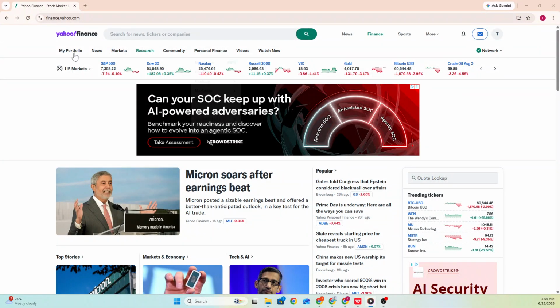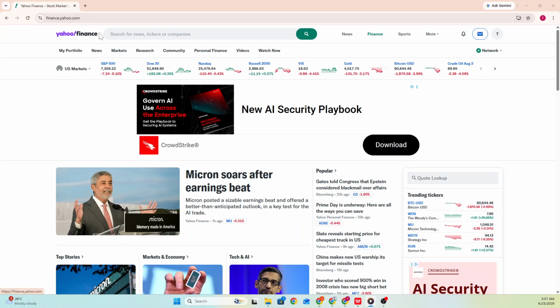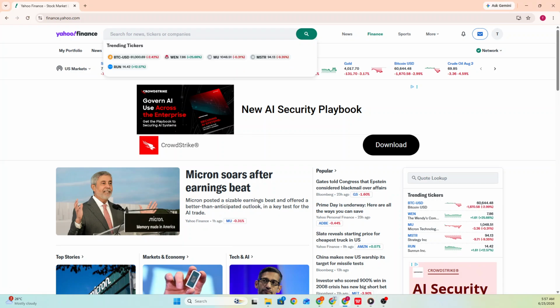In today's video, I will walk you through how to see dividend yield of an ETF on Yahoo Finance. To get started, open the Yahoo Finance app. Once you're on the main screen, look for the search bar at the top of the page. This is where you'll search for the ETF you want to review.